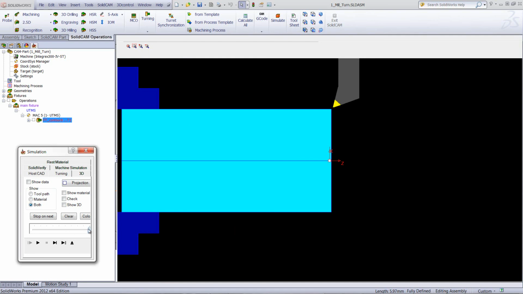I'll start my simulation, and I'll do it slow. And as you can see, the tool goes down, cuts, does exactly what I wanted to do, finishing off the turning operation.